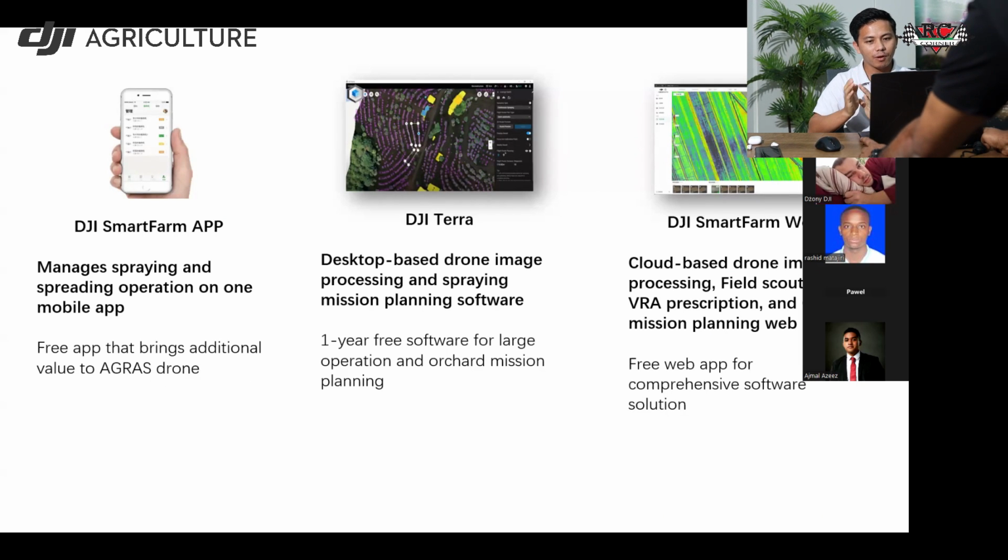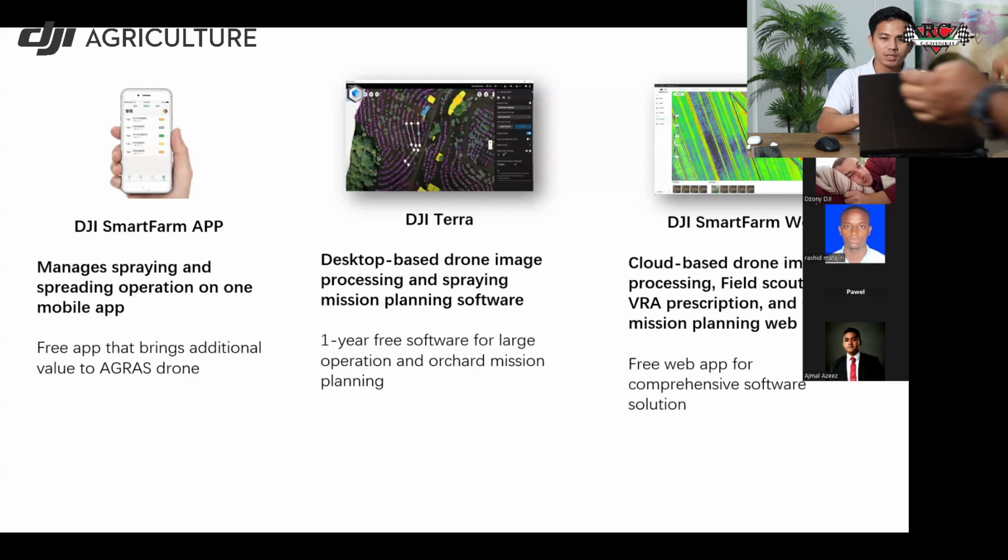It's not like DJI Terra. The smartphone app is a web version, so you don't need special requirements for the laptop, and so far you don't even need to buy a license. It's a free version, so if you have a laptop, you can use it. This is a totally different part.